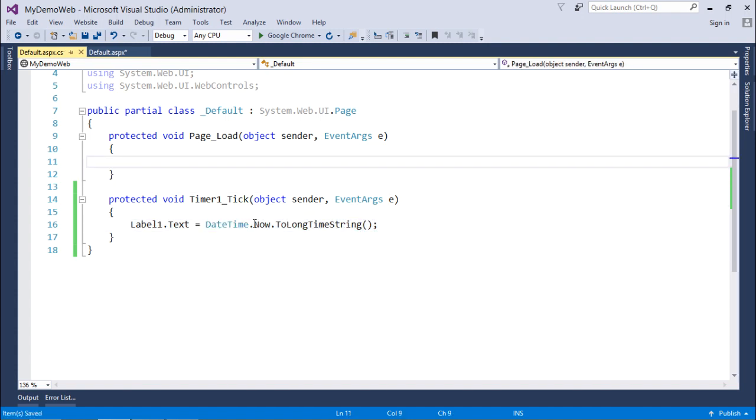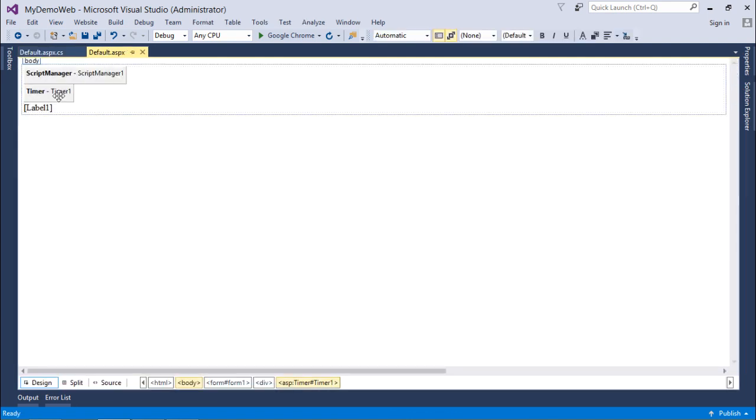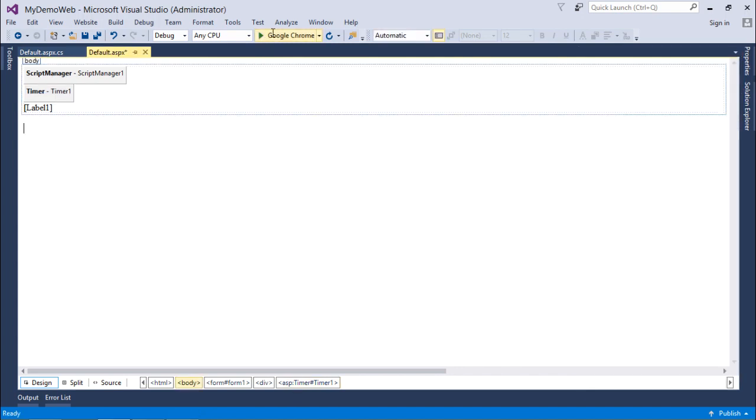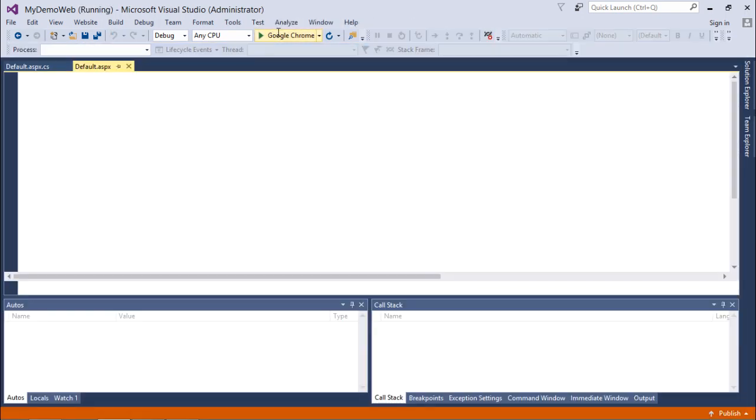And I'll do the same thing on page load so that I get the time right at the start. Before executing, let's come to the Interval property, where it is 60,000 milliseconds. I'll set it to 1,000 milliseconds, meaning the tick event will fire every second. Now when I execute this, you can see the page is getting refreshed every second. And if there is any other control on this page, it will be very uneasy for a user to work on that form.